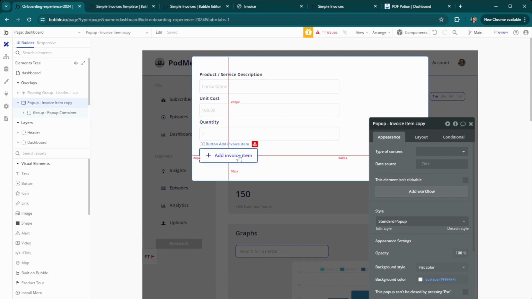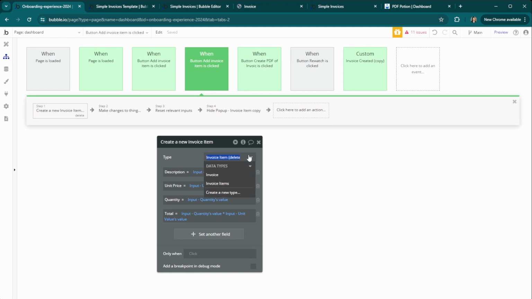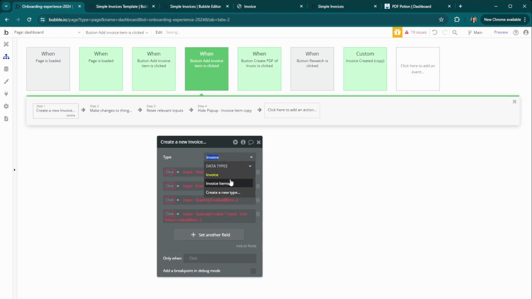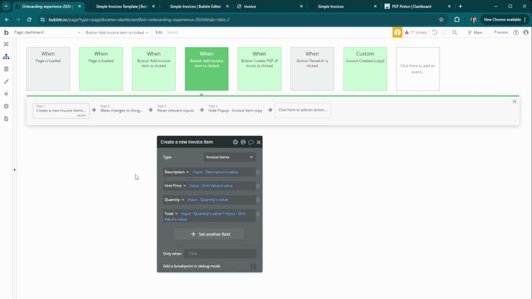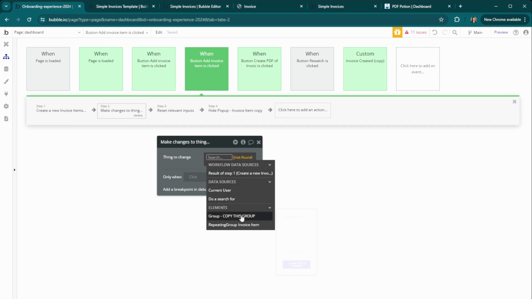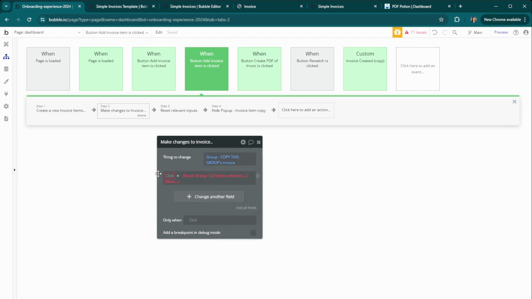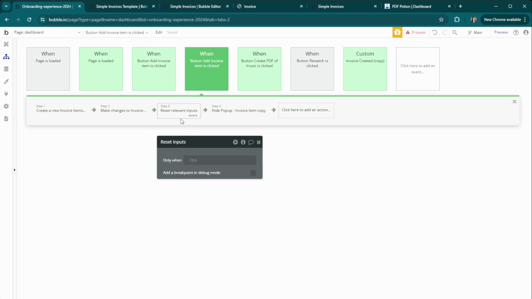Then from our pop-up, we're going to click on the add invoice item and edit that workflow. As you can see, you pull in information from the pop-up itself, just change the type to invoice items. Then the next one to change is the custom state from our group that we copied as an invoice. And then we just have to adjust the thing that we're changing, which is invoice items, and we're going to add the invoice item from step 1. We're going to reset the inputs, we're going to hide the pop-up, and that's it for that one.